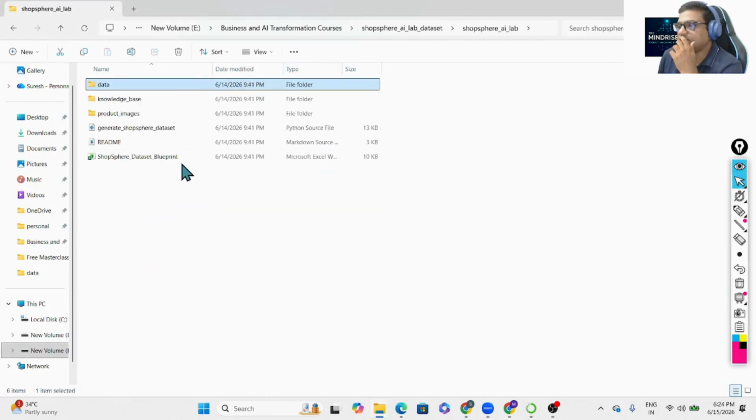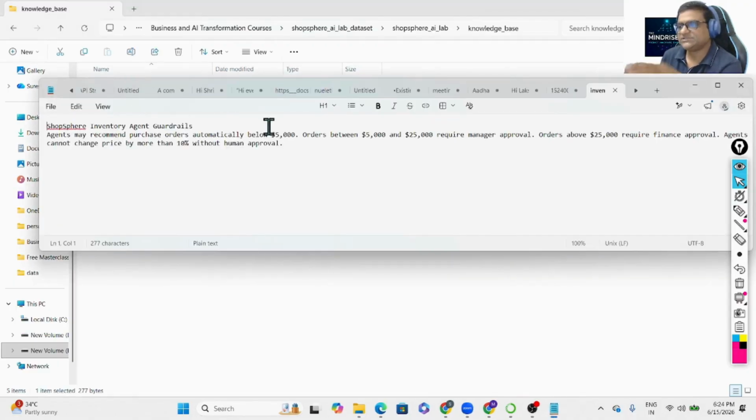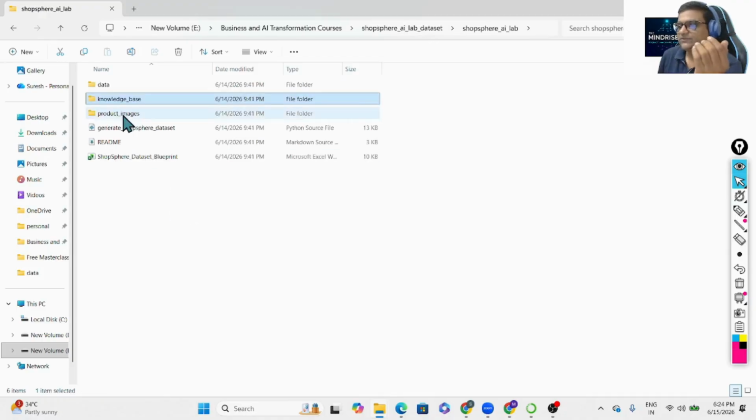So let's go back here. Knowledge base. So here some policies. This is actually for our GenAI purpose. So some text files have given refund policy, return policy, etc. That we will discuss when we run.